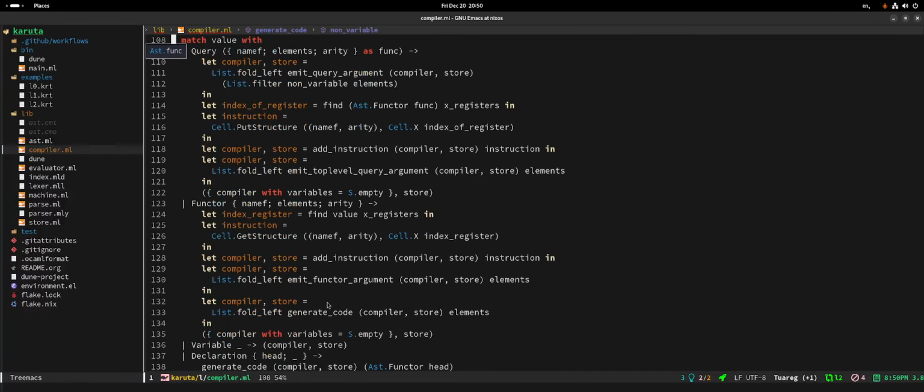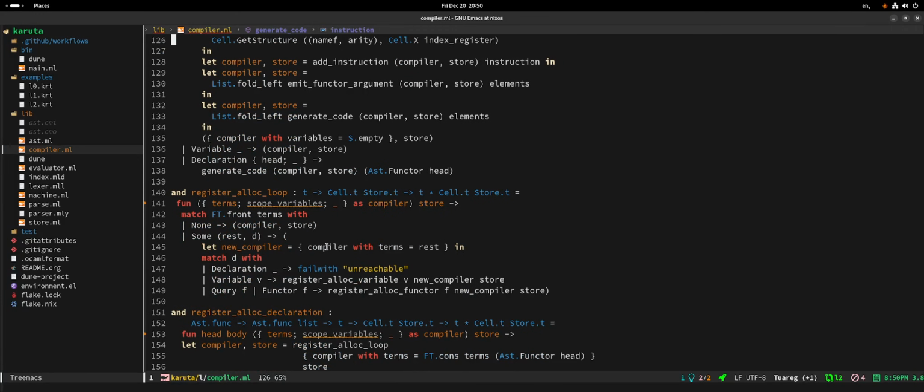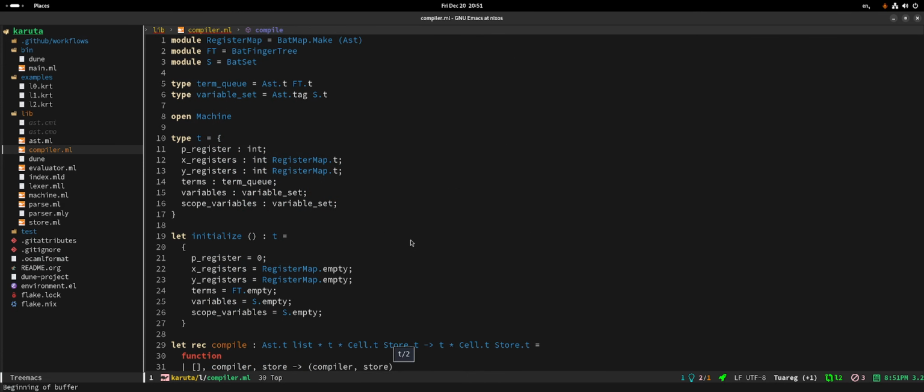It's actually deeper in the call stack, because here's the thing: we need to do that when we actually assign a register to the term. We have a map for that, right? No, we have many maps. Which one? In this one we only have one, which is the X registers for now.